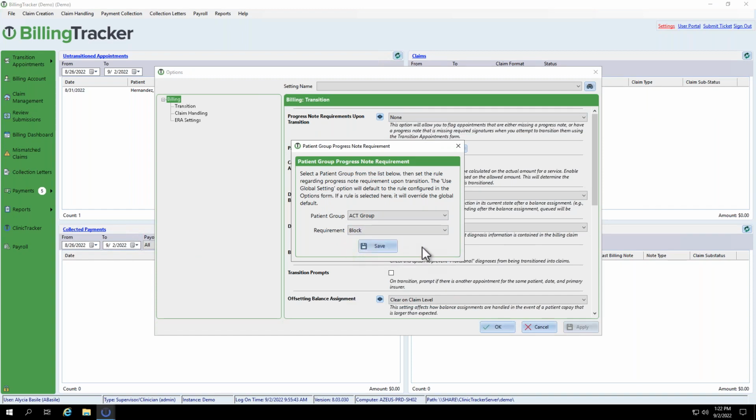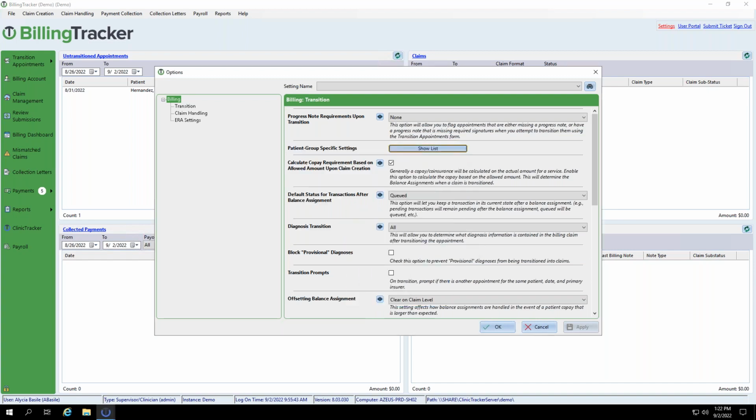Okay, let me take a look. So it doesn't have a patient group listed. It just says requirement use global default. So like nothing's been input, but I noticed that if a note hasn't been made or signed, it won't transition over. Okay. I think if you could send in an example to the support team, we could look at it more in depth with you. Okay, sounds good. Thank you.